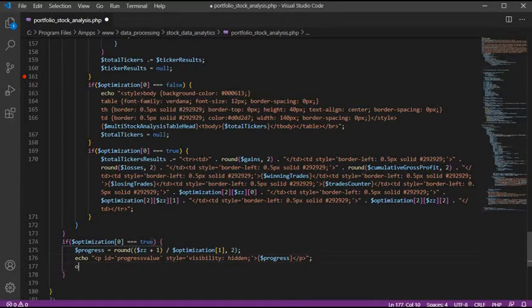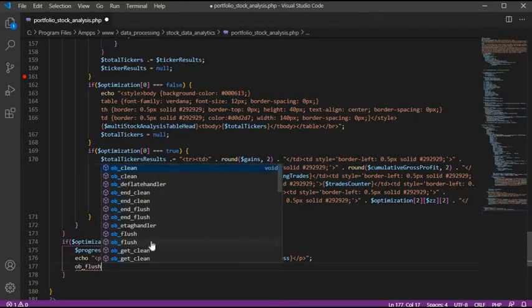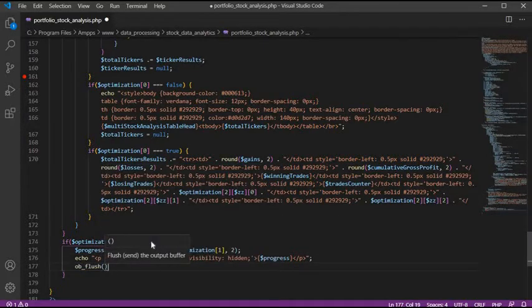In order to output data to the browser during script execution, we need to call the functions output buffer flush and flush after the echo statement.